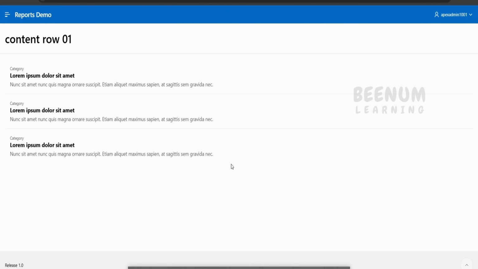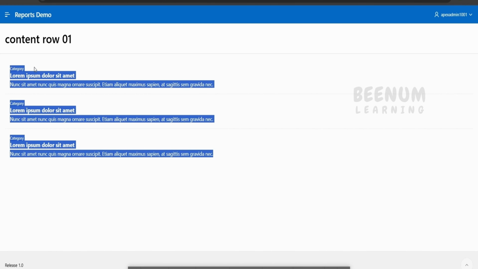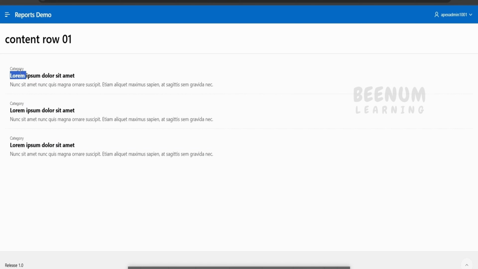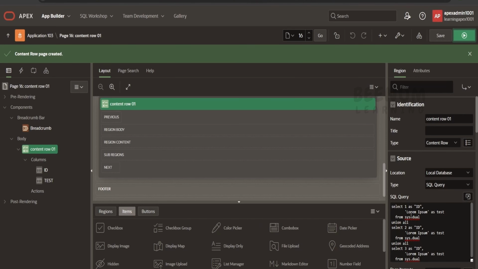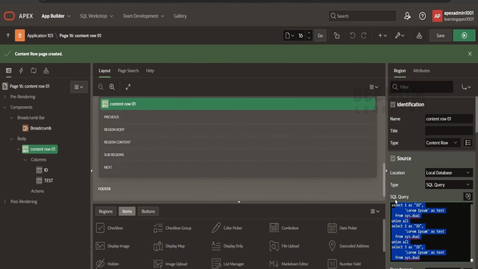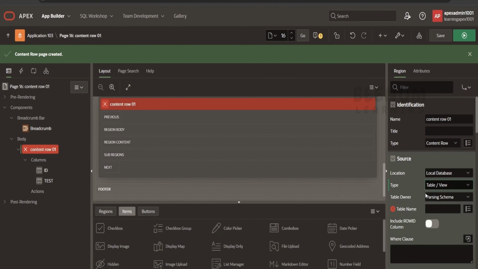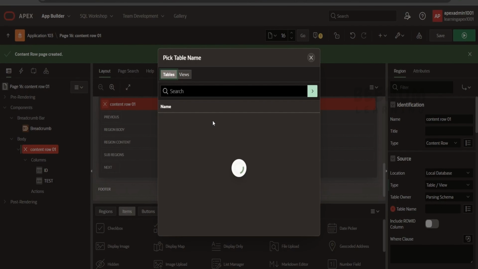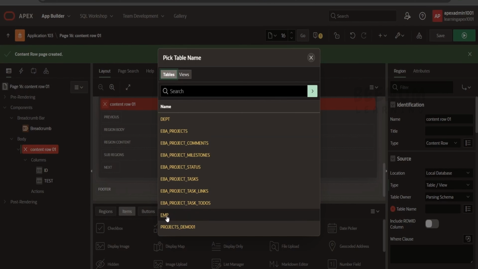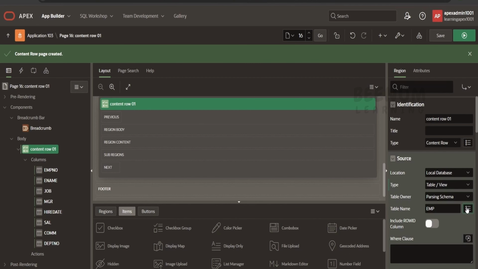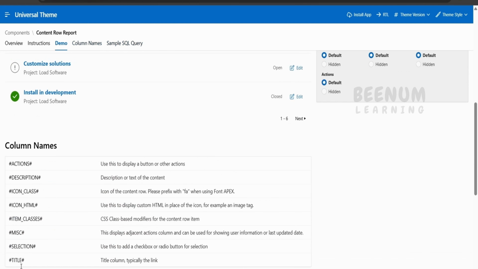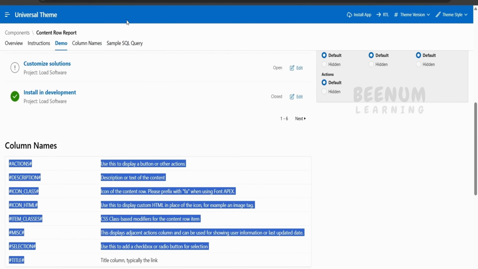If you see, our content row region is shown over here and Oracle is showing some title, description and the overline. This is what Oracle has put over here using the SQL query. Now what I am trying to do is change from SQL query to the table view, and from the table name I will be selecting our EMP table using which we are demonstrating all the cases. Here if you see, we are seeing almost all the columns available in the table. Now you might ask, this page is supporting so many sections, or the columns. How can we map?